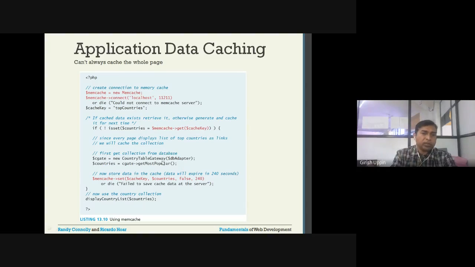This implementation you can just assume. It will create the object with all the processing inside, and it will have the object created with all the countries. Once you have that object, $countries is equal to $cgate. This method will get you the collection of all the countries. You call the get most popular method on the cgate object, which gives all the countries as a list or collection that will be stored in $countries.